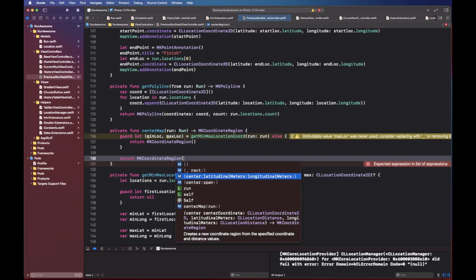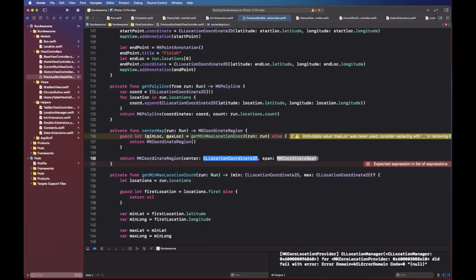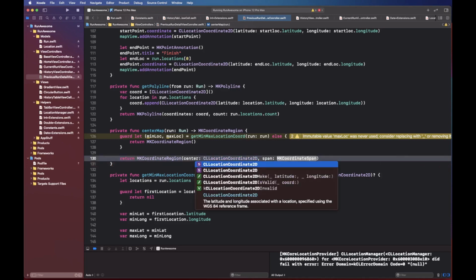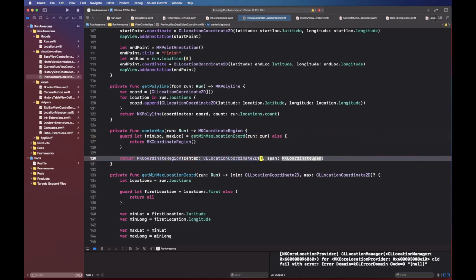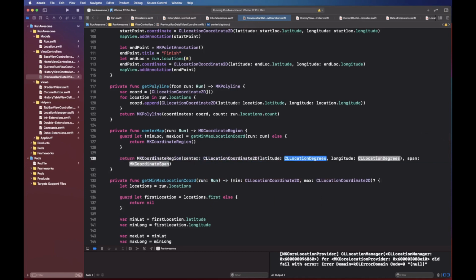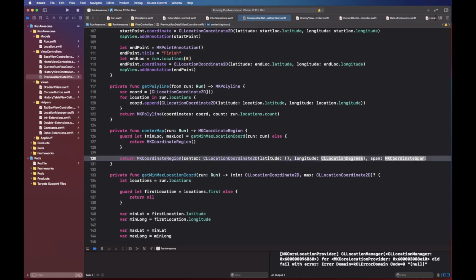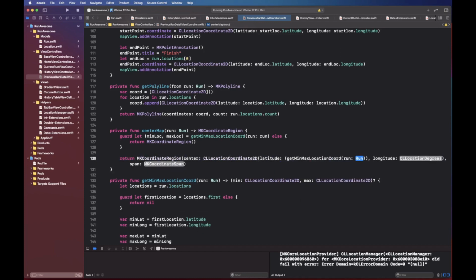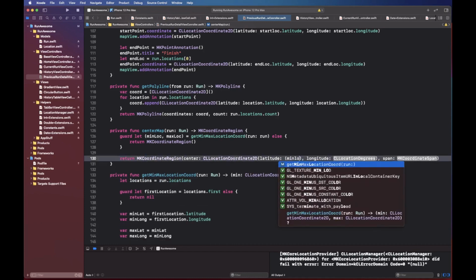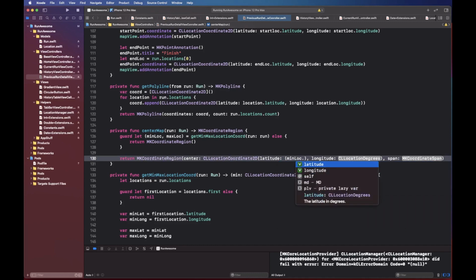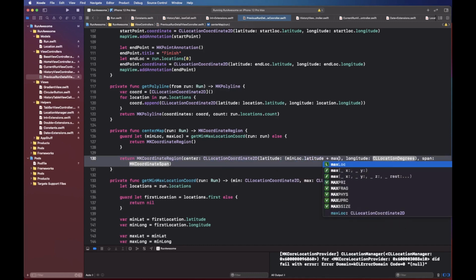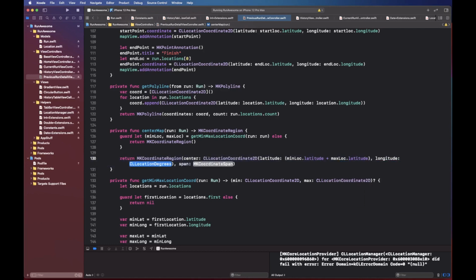Okay, so center takes CL location coordinate, and for the latitude and longitude we're gonna take min location dot latitude plus max location dot latitude, and we're gonna divide this by 2. And for the longitude we're gonna do the same thing, so divide by 2.